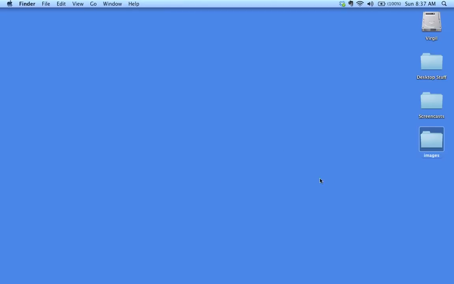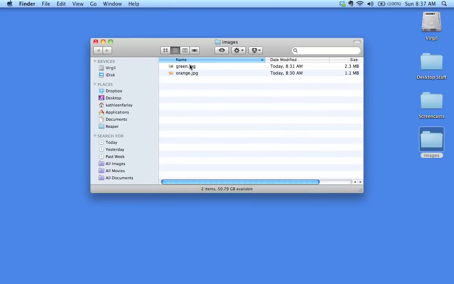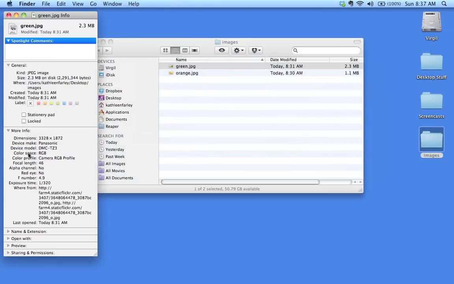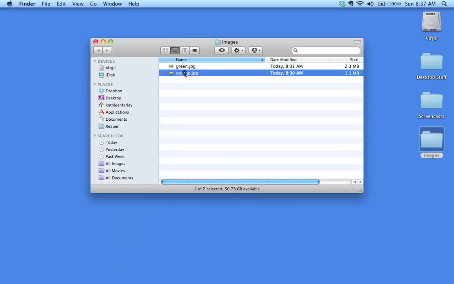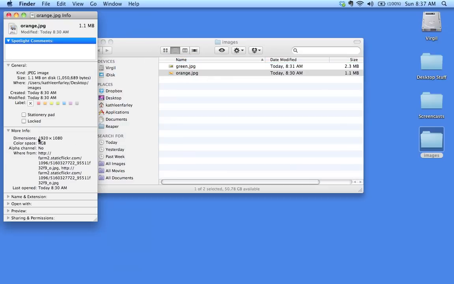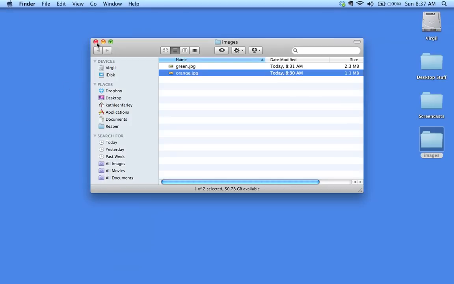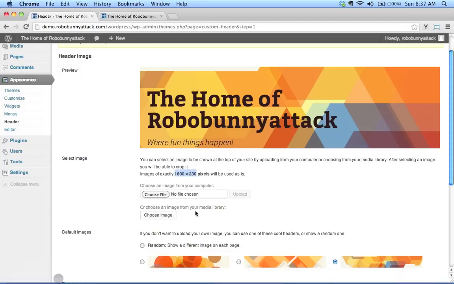Let's go take a look at the images and make sure that they're the right size. I'm going to take a look at this. I'll do a command I to see, and yes, this is certainly big enough. It's over 3300 pixels wide, so that's certainly big enough. Let's take a look at this one right here. Yeah, that one will be big enough as well. My concern is I just want it to be big enough. I'm not concerned about it if it's too big, because I should have the ability to crop it and play with it once I upload it.